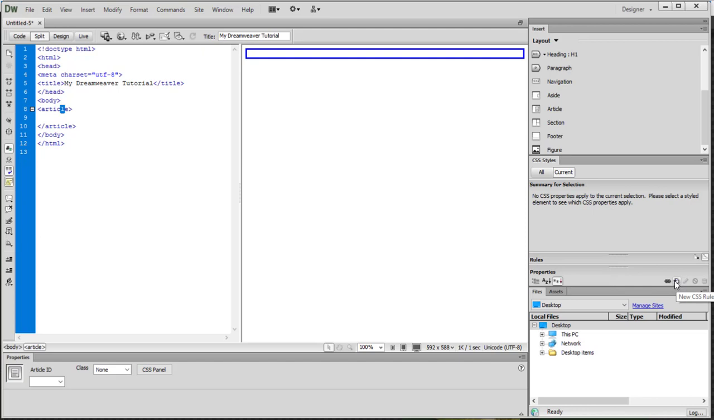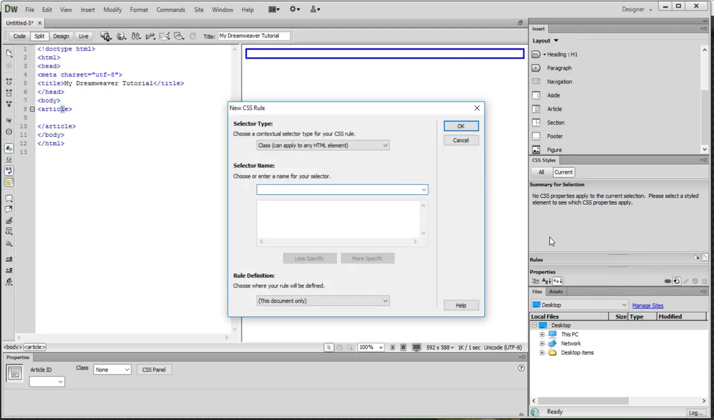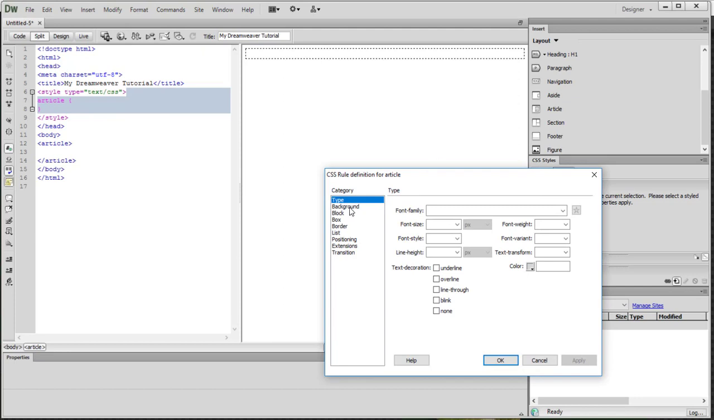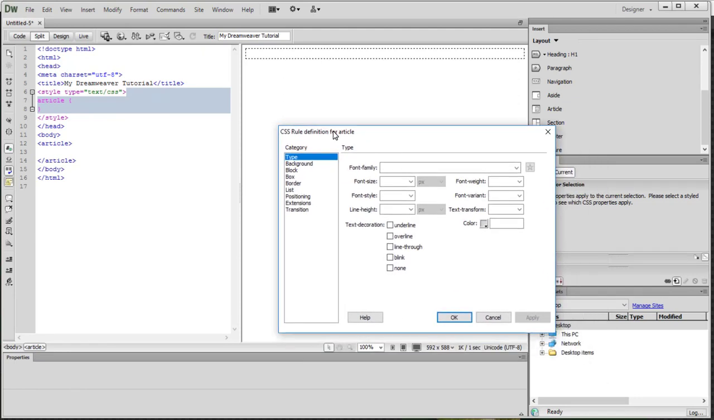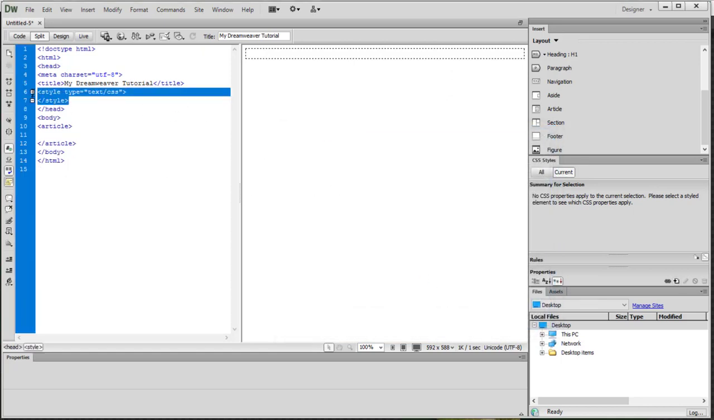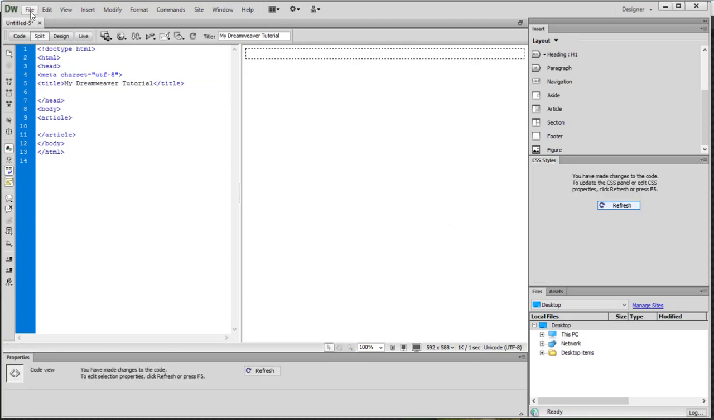So a new CSS rule, this icon down here, and instead of class I'm going to choose tag, and it's selected the article. Click OK, and now I can style it whichever way that I want. You can see there I've made a mistake though, so I'm going to cancel that. I didn't select external style sheet, so why don't we create a style sheet first.